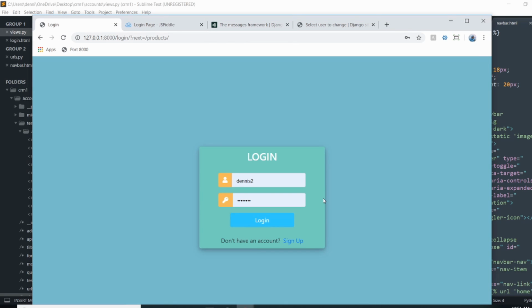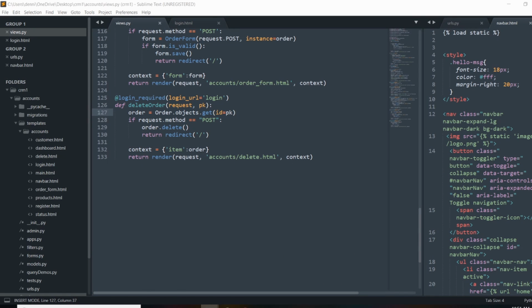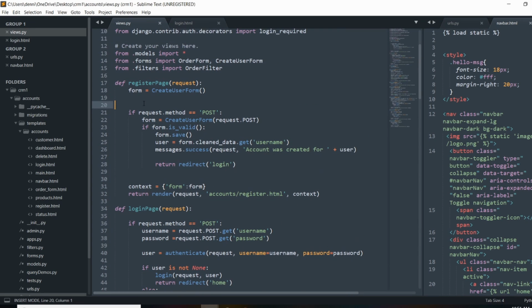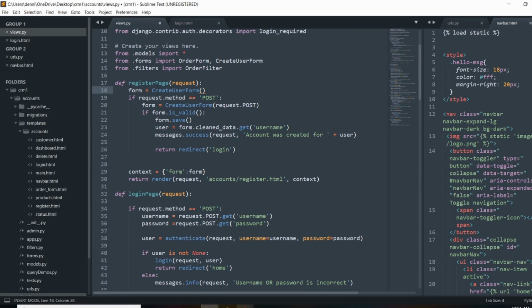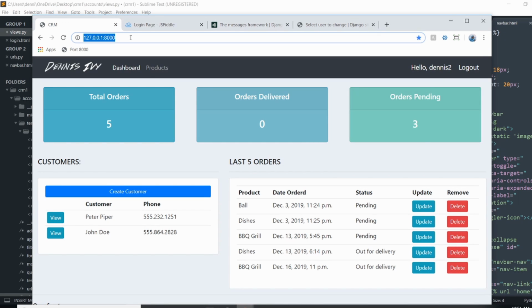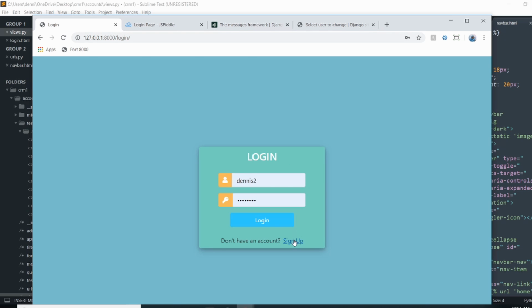What I want to do now is manually write some functionality that restricts a logged in user from the login page. If I go to the login page right here, or even the register page, I don't want a logged in user to be able to go to the login page or the register page. I don't want them to be able to see this. If they're here, they need to be redirected.